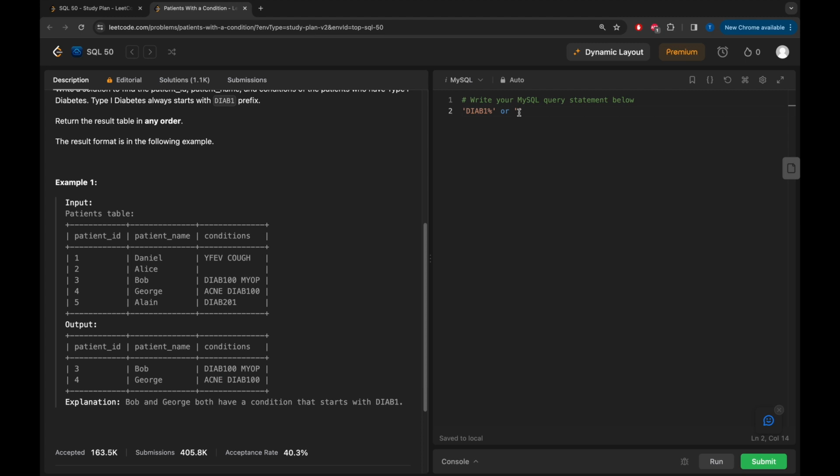So it's going to be wildcard space and then diab1 and then wildcard. So this is our wildcard we will be using to solve this problem. Alright, so I'm gonna select star from patients table, where conditions like this or conditions like space diab1.